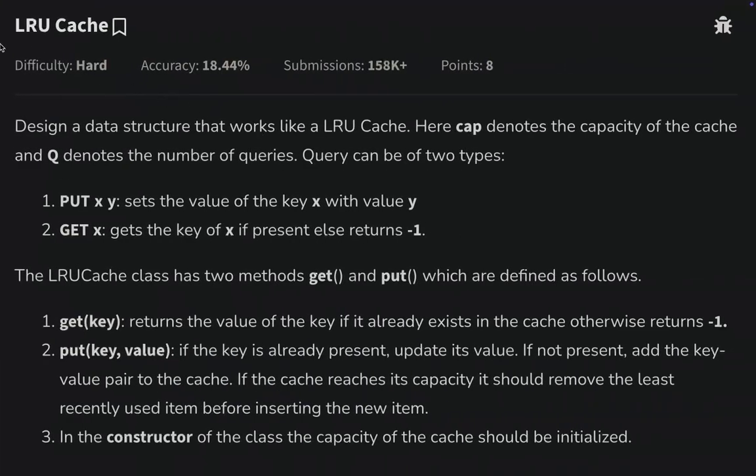Here we go. We have a question: LRU cache. So we need to design a data structure. Pay attention, we need to design a data structure that works like an LRU cache. Here cap denotes the capacity of the cache and Q denotes the number of queries. And a query can be of two types.